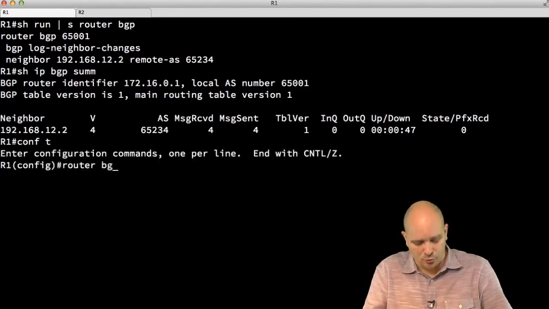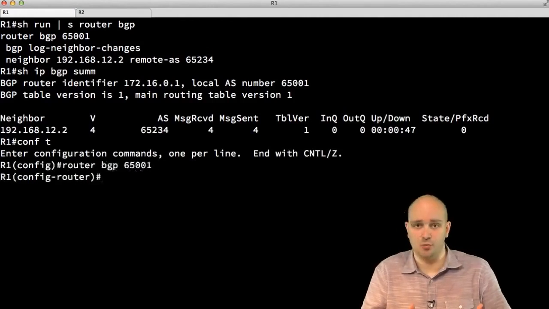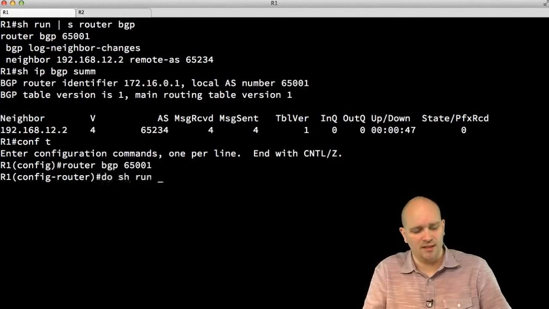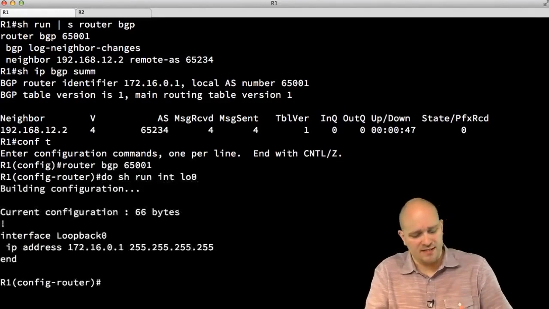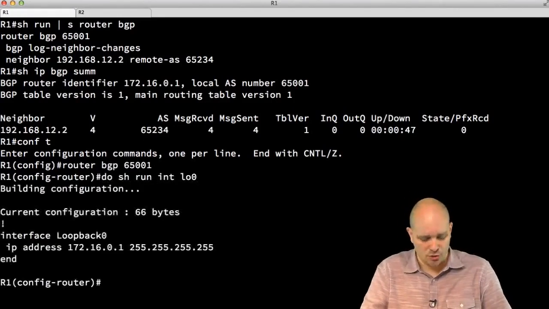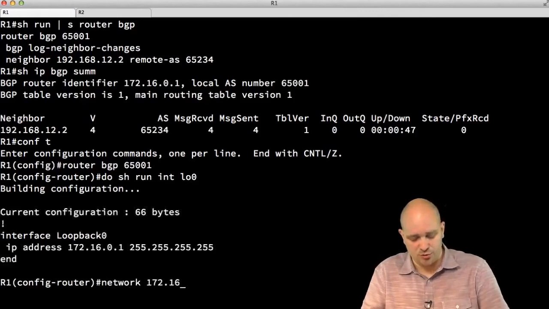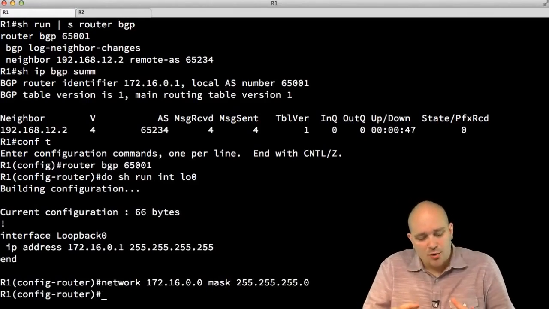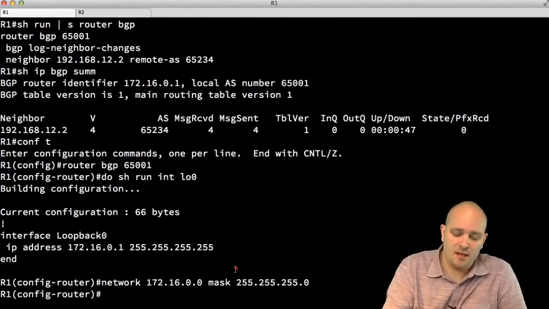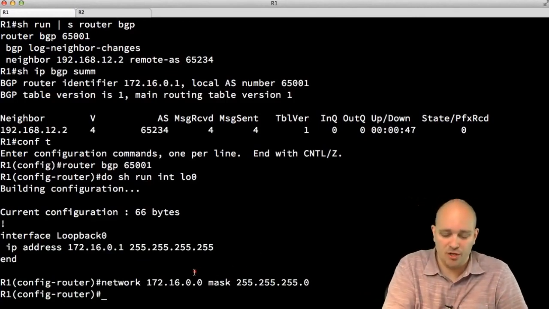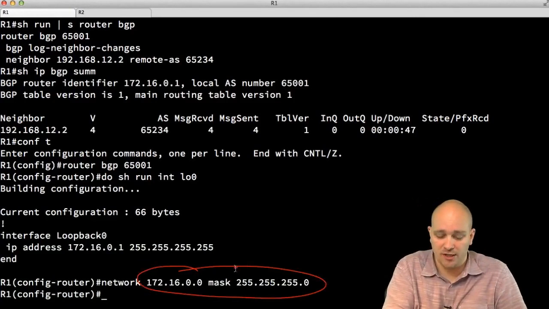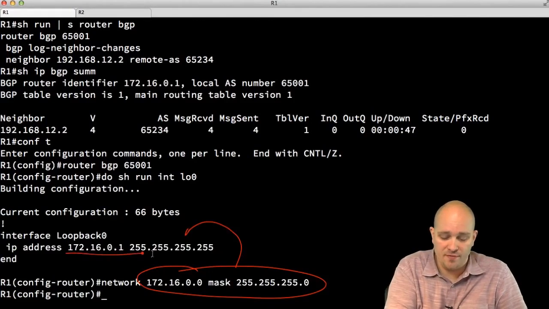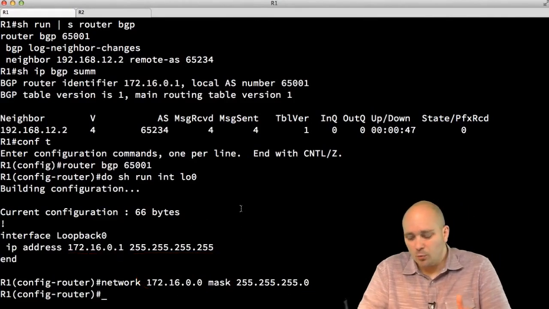So on R1, I'm going to go to router BGP 65001, and I'm going to say network, and I want to advertise the loopback interface. So what is my loopback interface? It's 172.16.0.1. So I'm going to say network 172.16.0.0 mask 255.255.255.0. I want to show you something. Now if I type in this mask, for IGP configuration, this configuration here would actually cover this interface here.